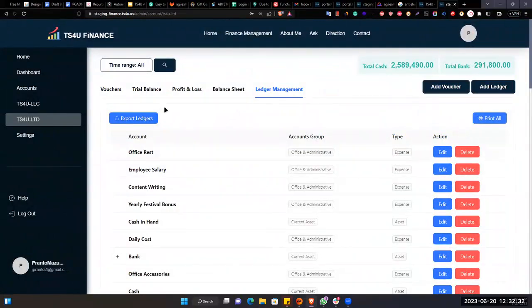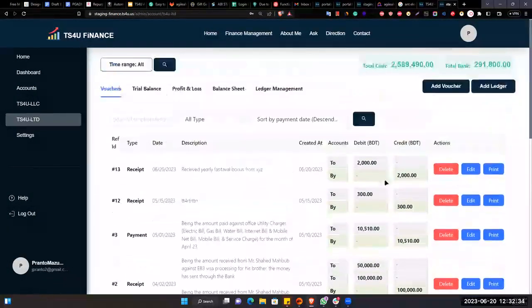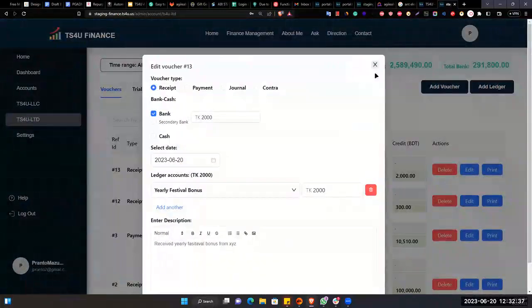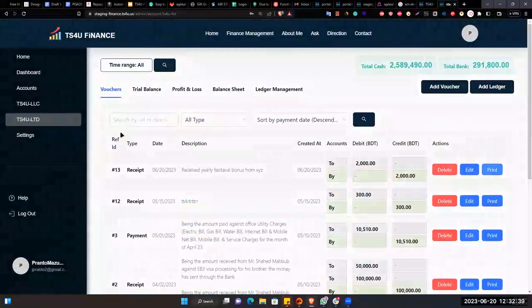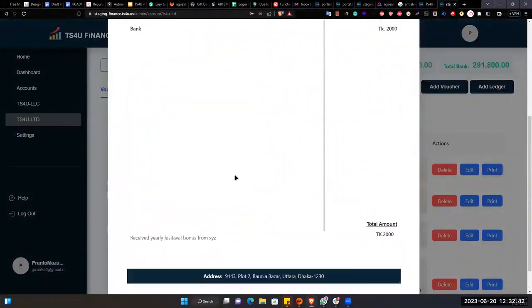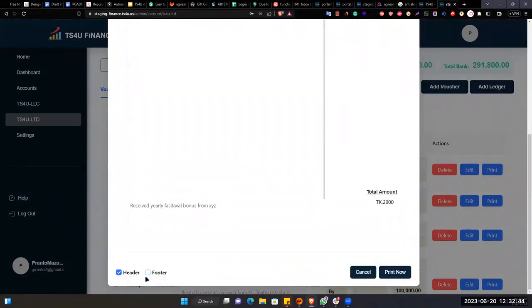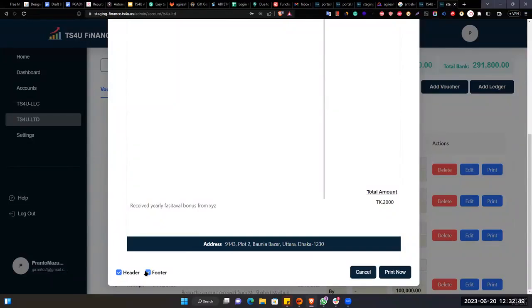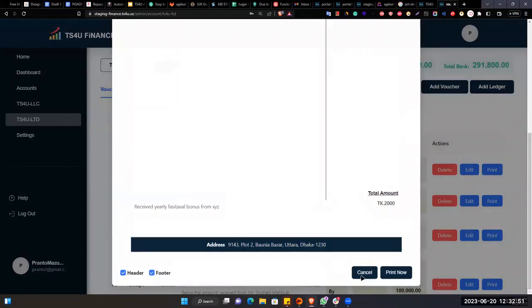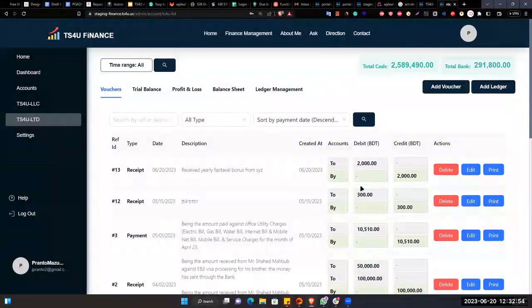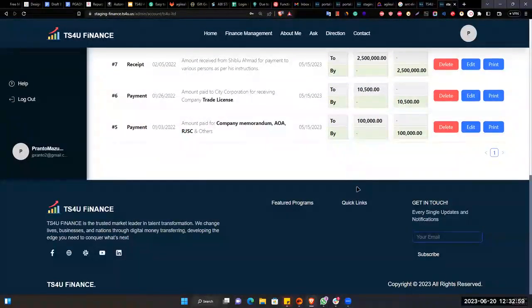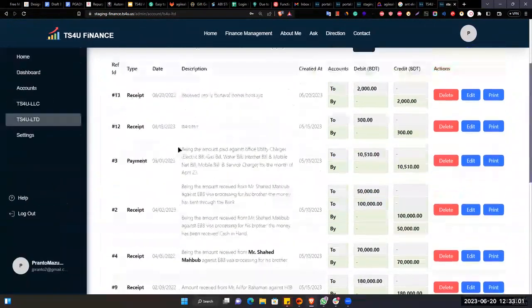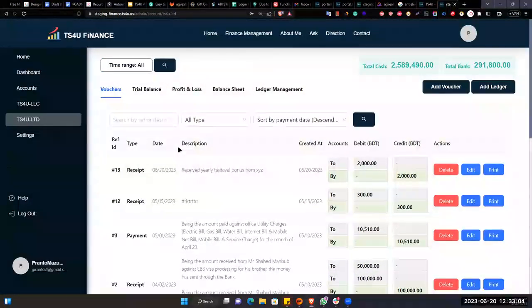Then also you can edit the voucher, you can delete the voucher, you can print the voucher, right? So you can do a lot of things here. You can add the footer, you can add the header, or you can remove the header and the footer also. So all these things you can do. These are the existing functionalities available here, so these are all the things you can work on, right?